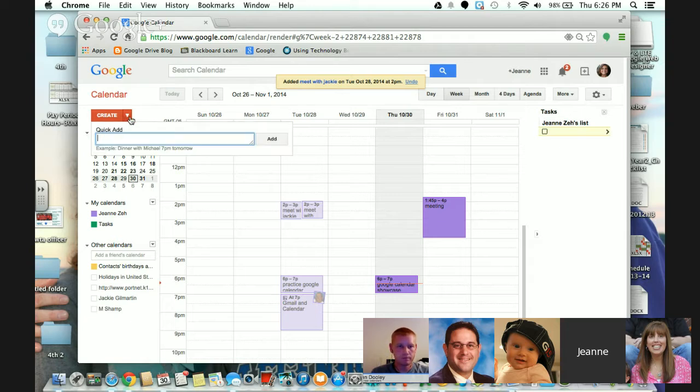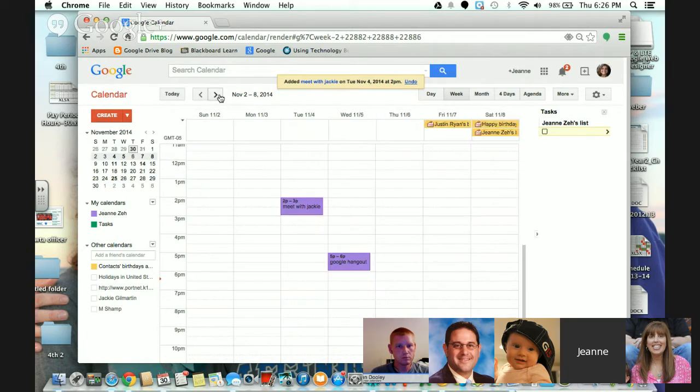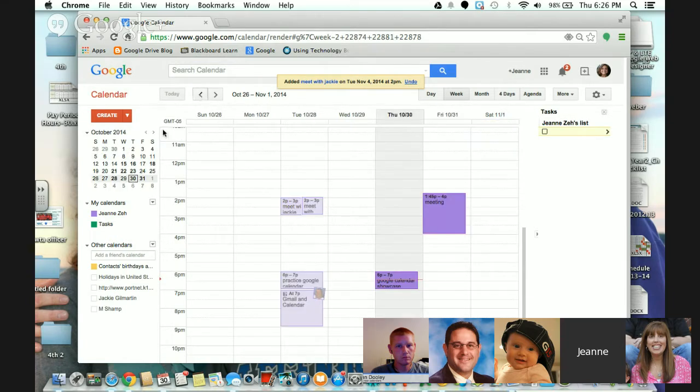But if I want, I can say, meet with Jackie next Tuesday at 2 p.m. And then, if I go to the next week calendar, you will see that it has added that in. I could also do a quick add. There's a shortcut for those of you who like shortcuts. If I just press the letter Q on my keyboard when I'm looking at the calendar, that brings up the quick add screen as well. And I could type in meet with Jackie on 11/19 at 2. I can put in the date.